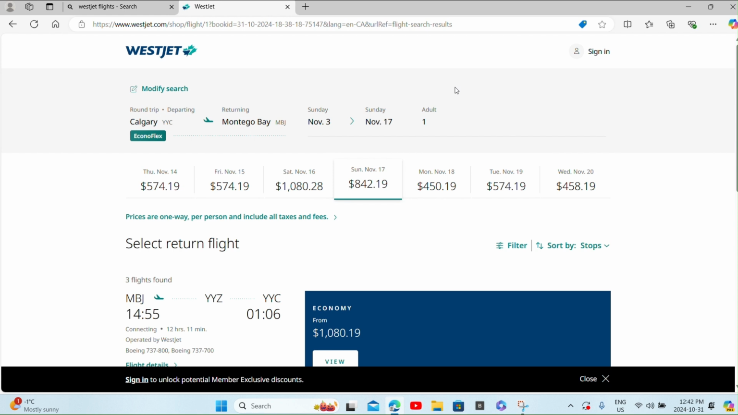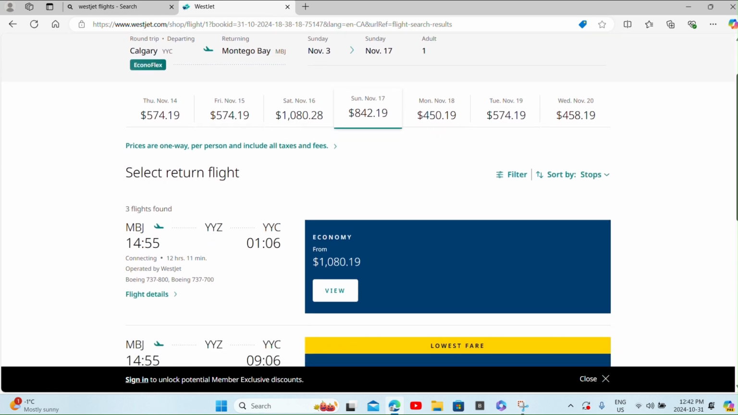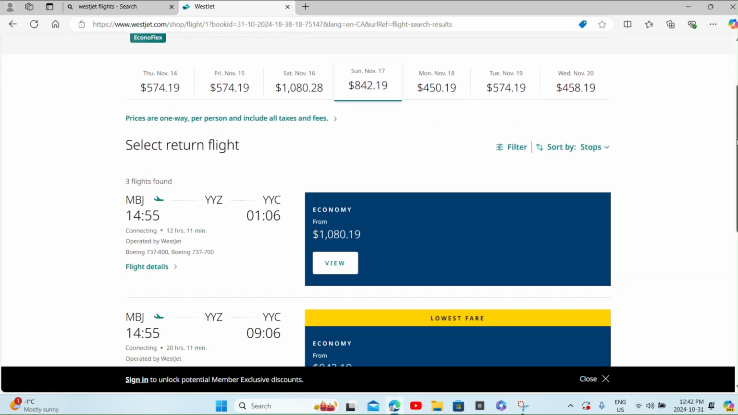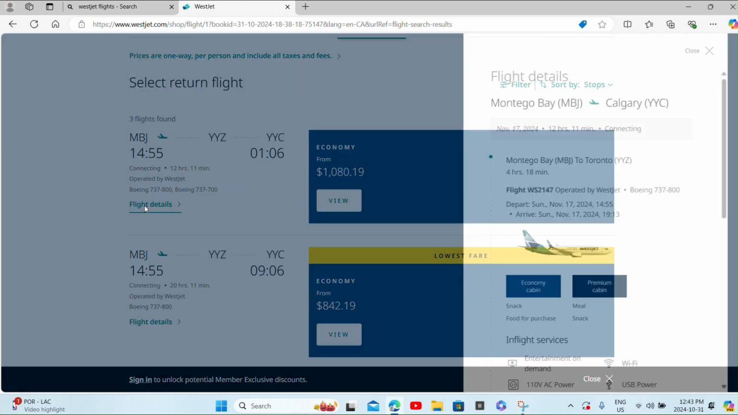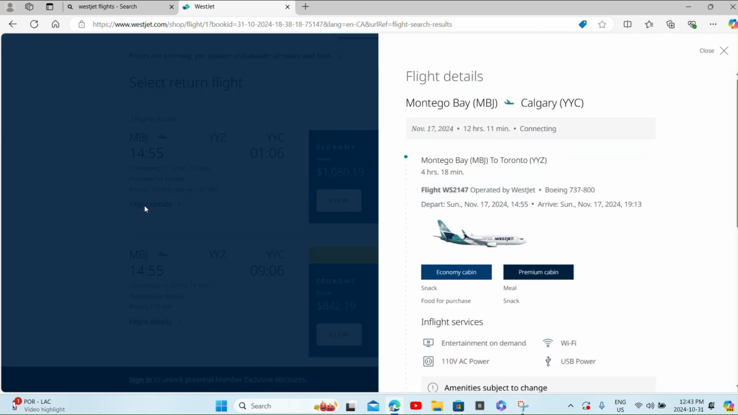Remember, I told you previously that that fare is just for one way. So we're going to select your return flight, select return flight. Again, the flights coming from Montego Bay are pretty much connecting flights. Again, you would go down into the flight details if you want to verify and ensure that this flight is something that you want.